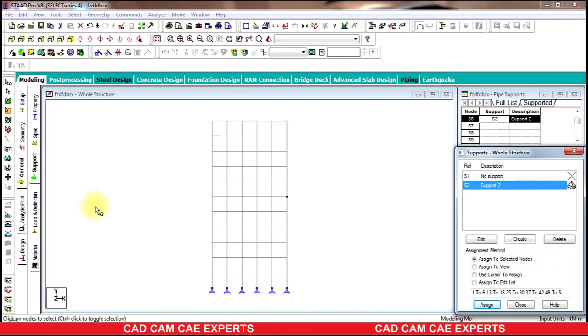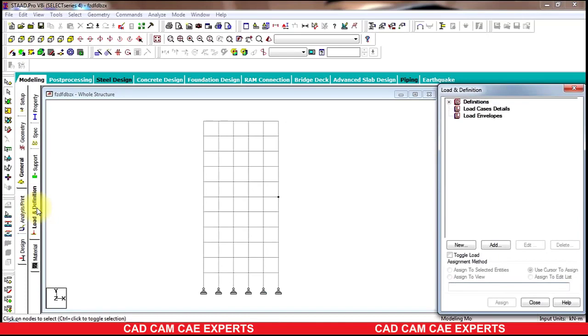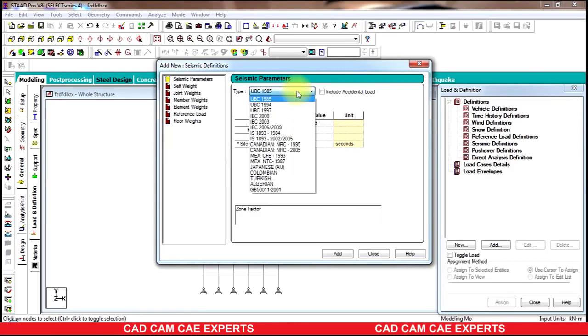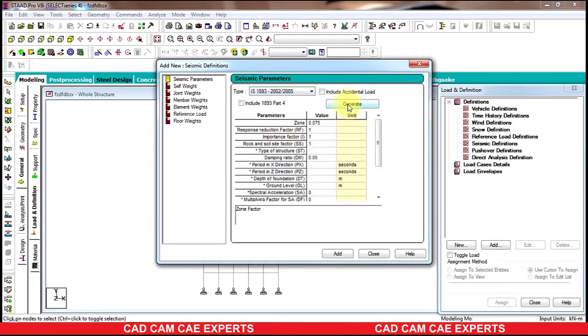Next, coming to loads and definitions, select loads and definitions. Here we are dealing with earthquake loads, so initially we need to define seismic load. So go to definitions, select seismic definitions, select add. Here you need to select the particular IS code, as for me it is IS 1893-2002. Select generate.